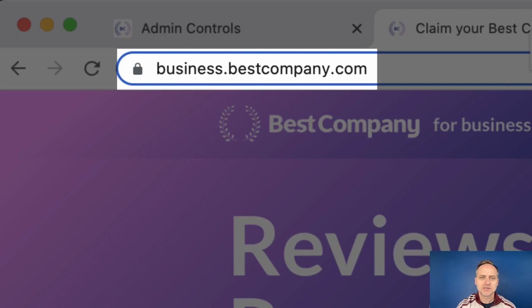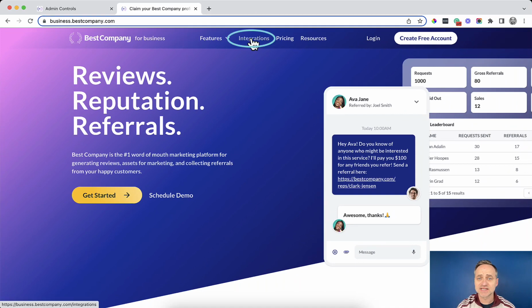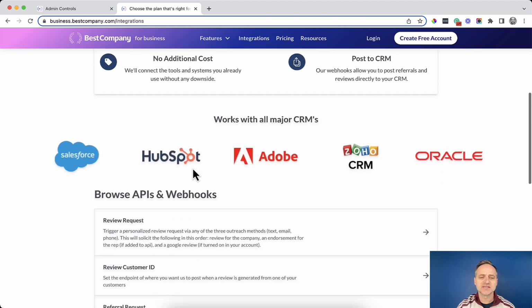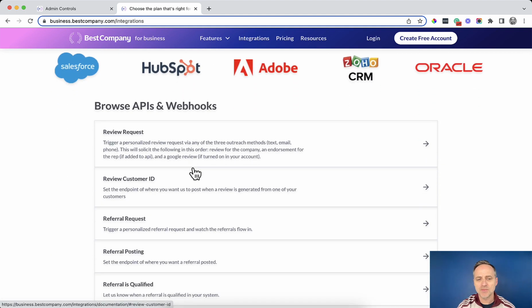Simply go to business.bestcompany.com. Navigate up to the top and select Integrations. Here you see all of our documentation. Scroll down just a little bit and you'll see many of our APIs and webhooks.